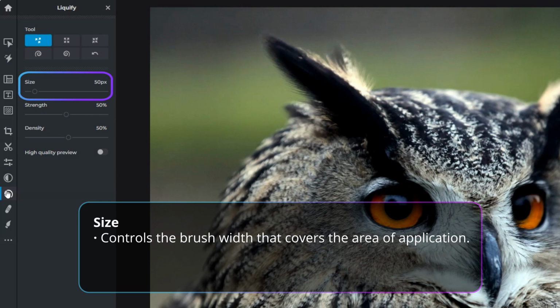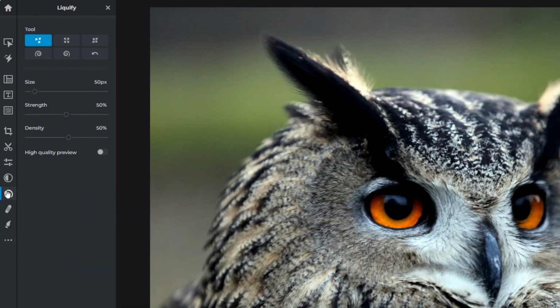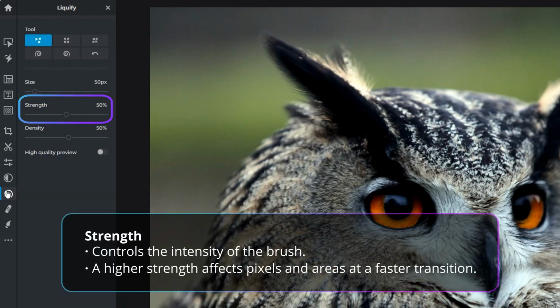Size controls the brush width that covers the area of application. Small brush widths are great for fine-tuning, while bigger brush widths give greater emphasis. Strength controls the intensity of the brush. A higher strength affects pixels and areas at a faster transition.